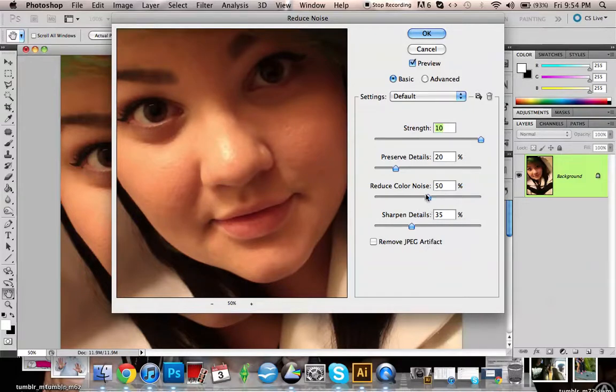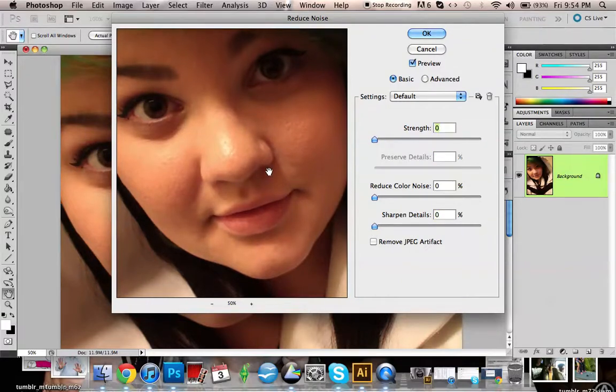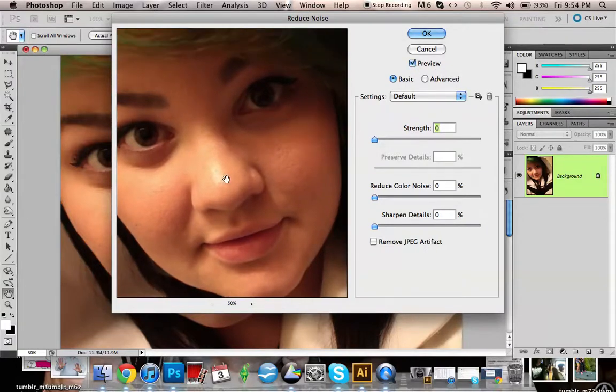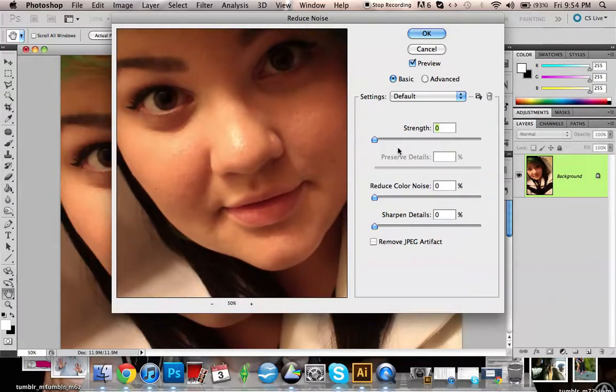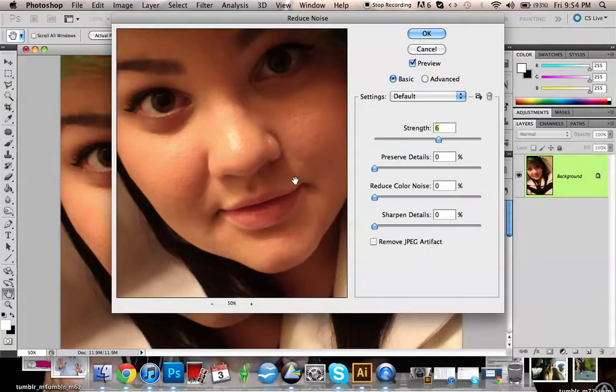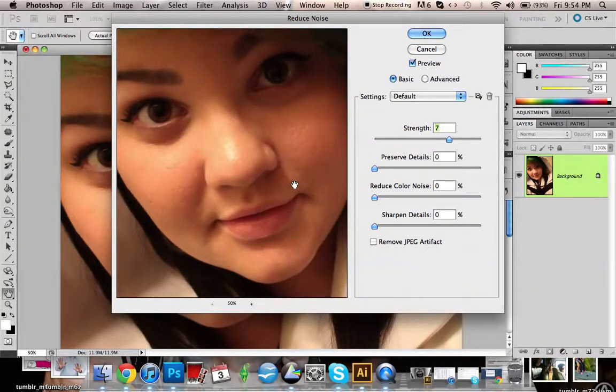We're gonna just put everything on 0 to start, just so that we can work our way up. And see, if you leave everything on 0, I don't know why the preview's not coming up. Oh, thank God. Alright, strength. We're gonna knock this up to, I'm gonna put it all the way up to 10.